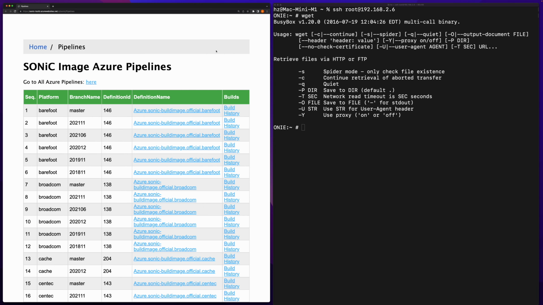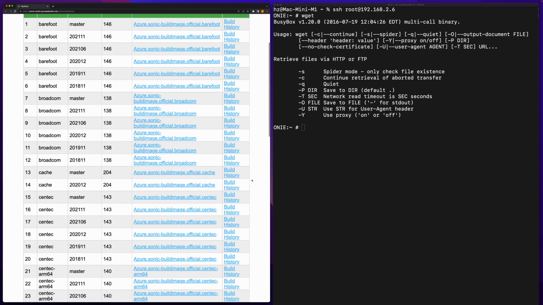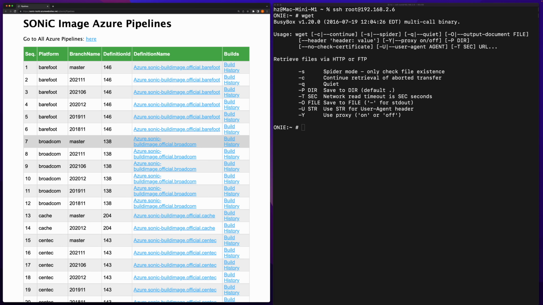Now it's time to talk about another headache, which is which SONiC image you want to download. So on the screen, I show you the official SONiC image pipelines. There are a lot to choose from. You need to choose the Broadcom platform, but you see multiple branches. For each branch, if you click here, history further, you can see dozens, hundreds of different images.